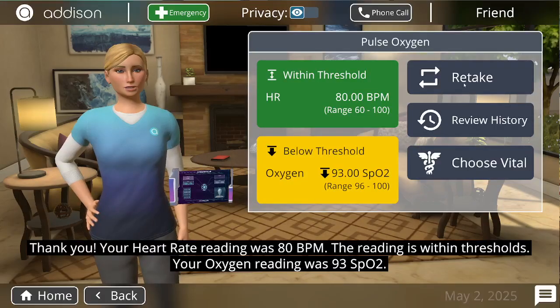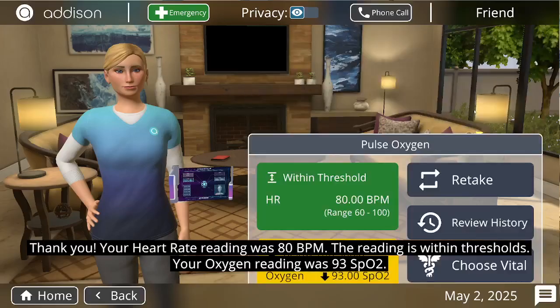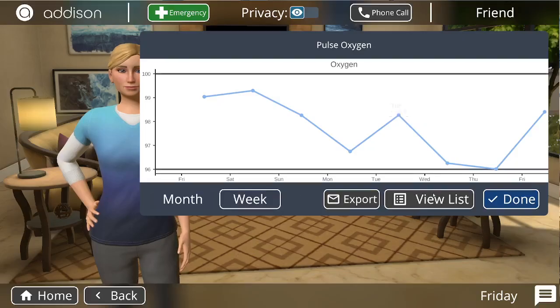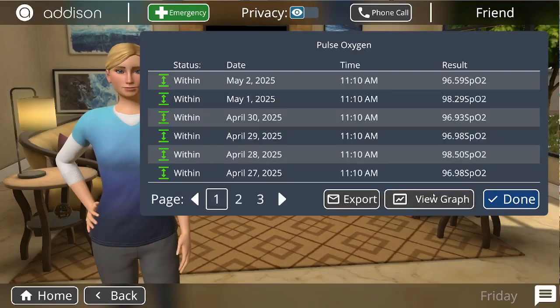Your heart rate reading was 80 beats per minute. The reading is within thresholds. Your oxygen reading was 93 oxygen saturation. And there you go. So you can show the capability of a vital. It can either be retaken, or we can review some history. You can see the list in a list view.